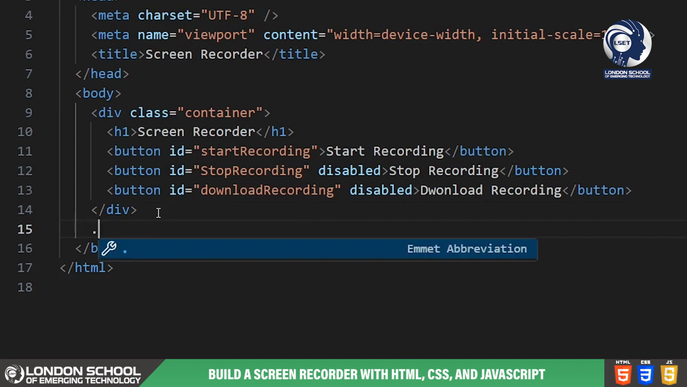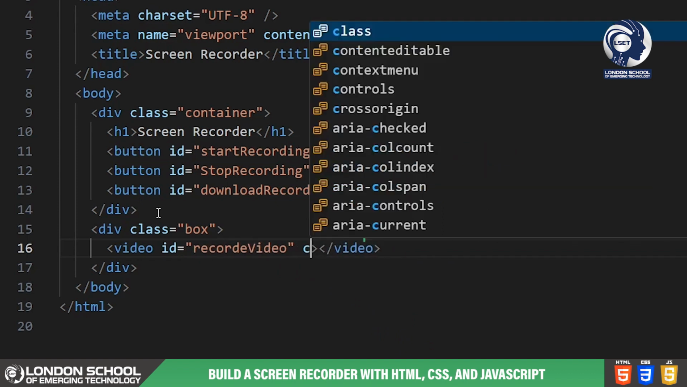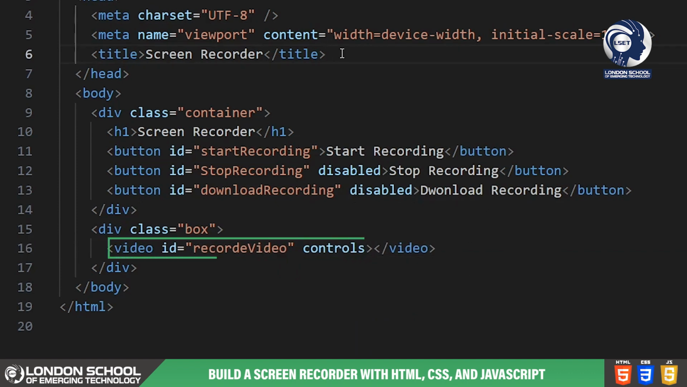Moving on, we have another div with the class box. Inside this div, we have a video element with the ID recorded video. This is where our recorded screen content will be displayed. Notice that we've added the controls attribute to the video element, which will provide playback controls for the recorded video.